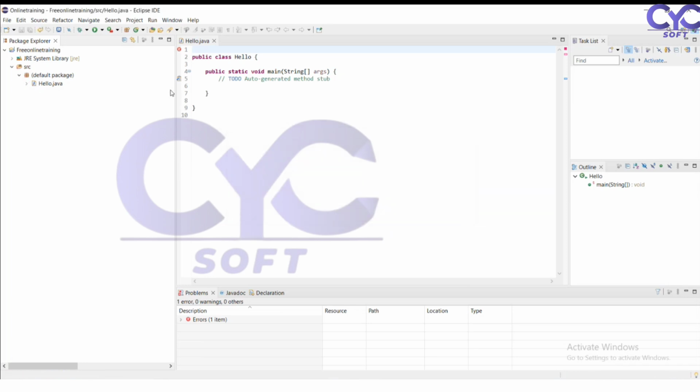So here by default, it has created a package. In the street only, you have to create a class. Means you have to create a house in the street. So here I have created a class. My class name is Hello. If you see, my class name and the file name are the same.